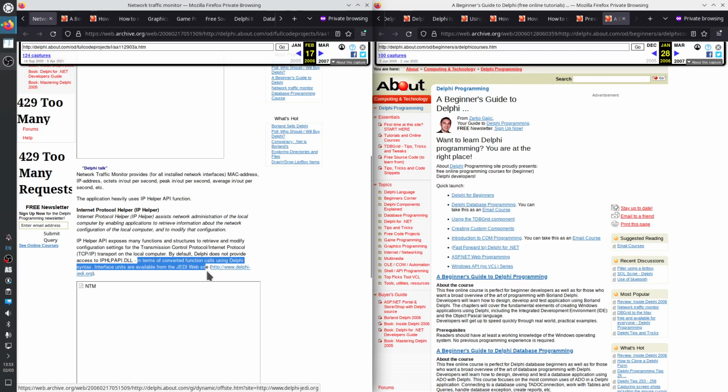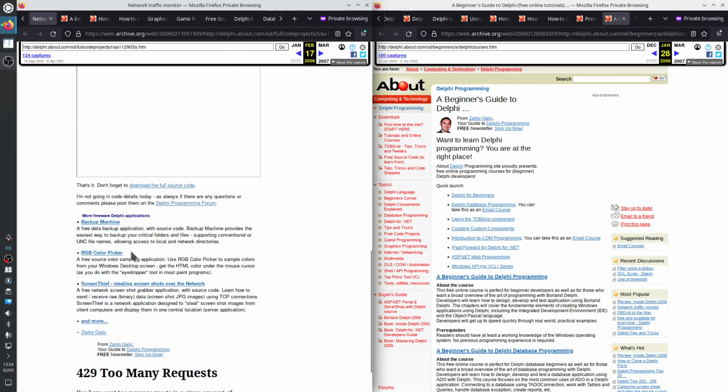DelphiJedi.org, a really important suite, or two important suites of controls and third-party libraries for Delphi. So there's the JVCL and the JCL. The JCL is the Jedi third-party library, and the JVCL is the libraries with visual controls. Don't forget to download the source code.